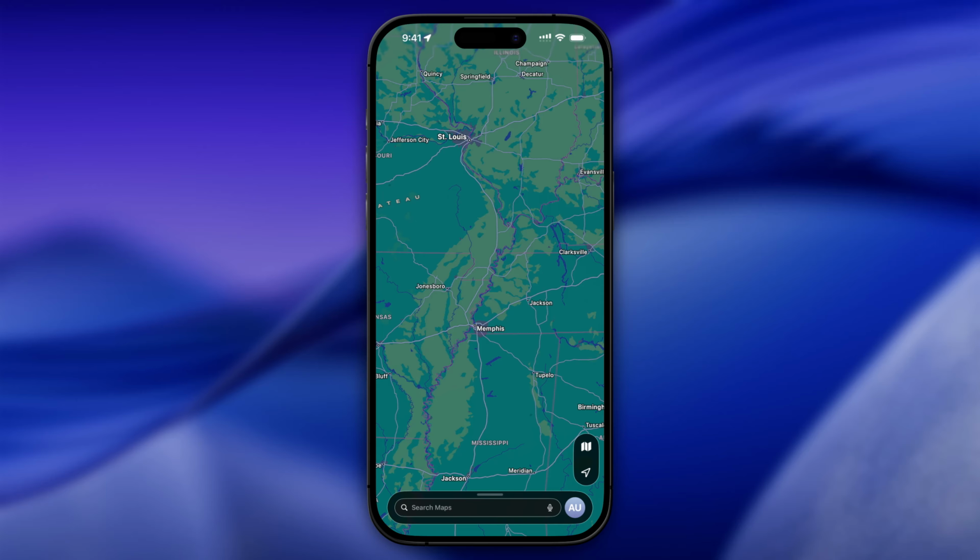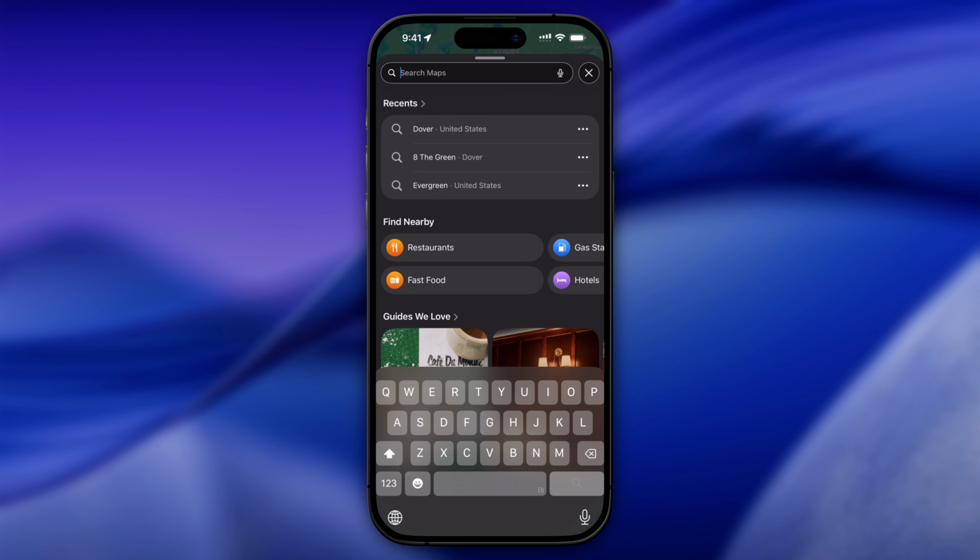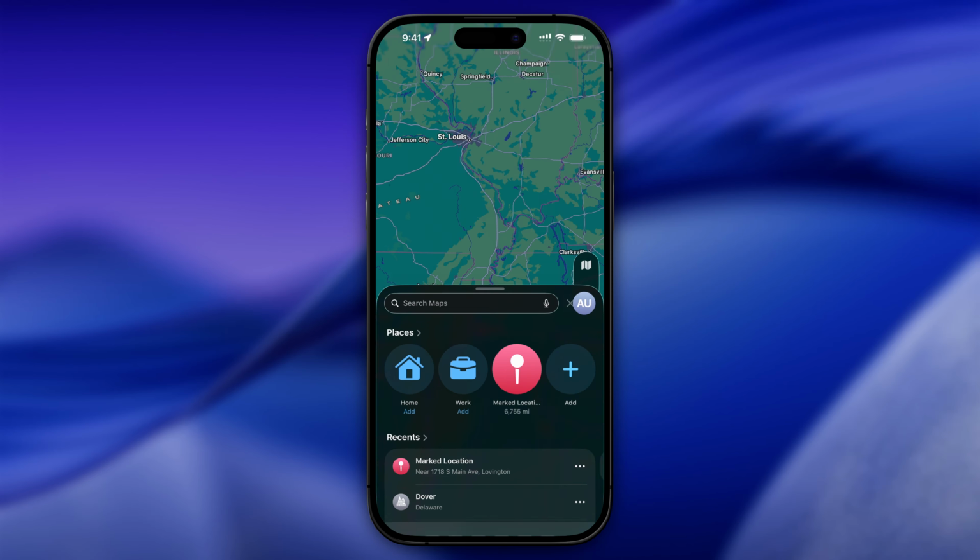Now, what I want you to do is load up your Maps app on your phone. And once it's loaded up, you're going to come to the bottom where it says Search Maps. You're going to click on Search Maps. And we're going to press the X button to close up the search option.